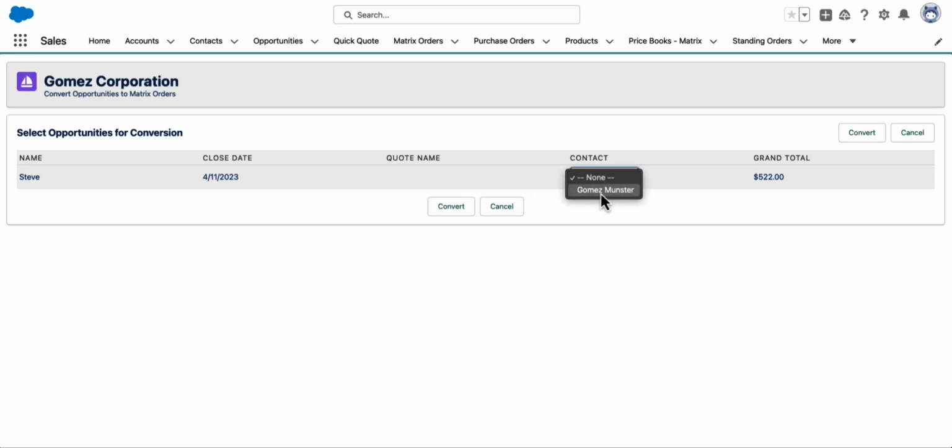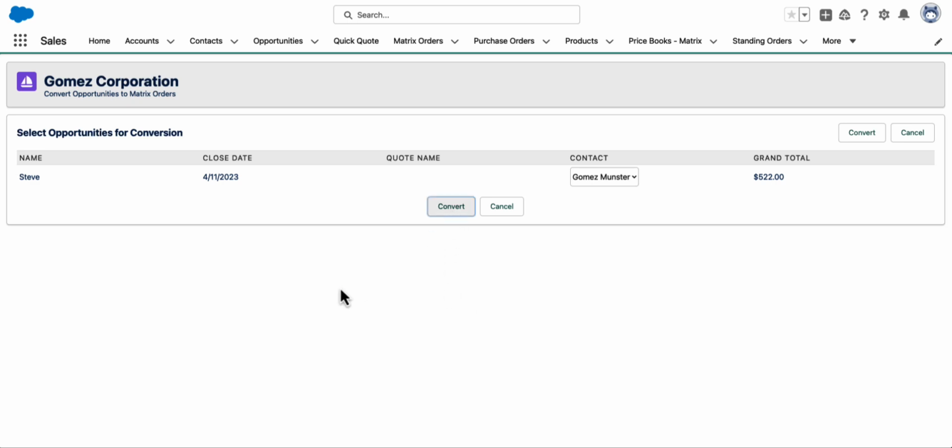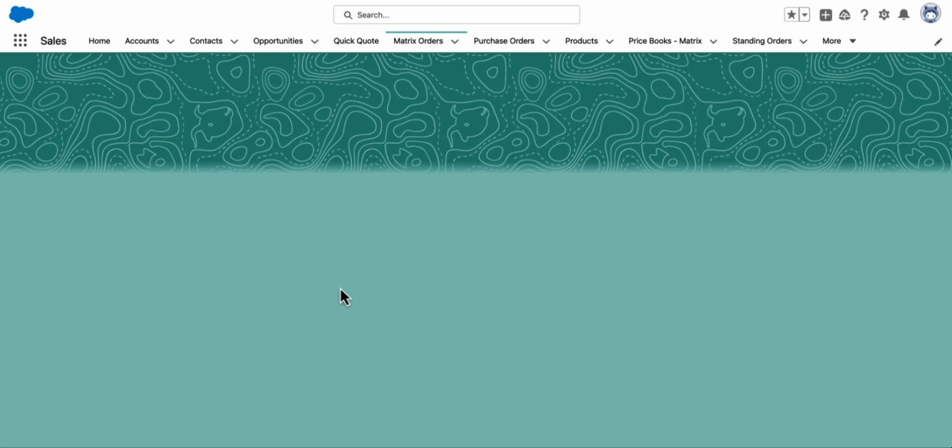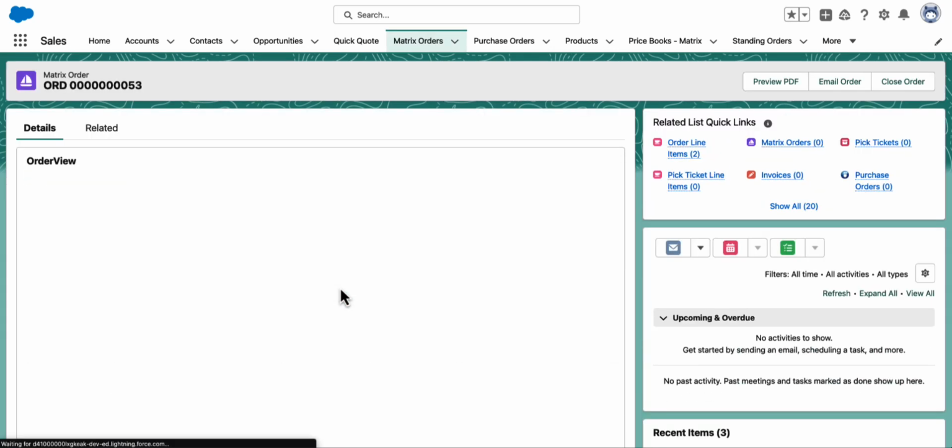Now take note that I can also start right at a matrix order. I don't need an opportunity or a quote. If a client calls in and just says, I need, and here's a purchase order and ship it, I just go in and create a matrix order and follow through from this point where I'm going to take you on.